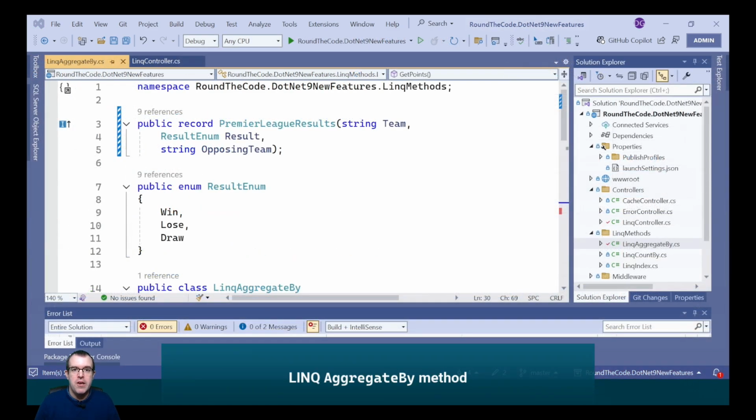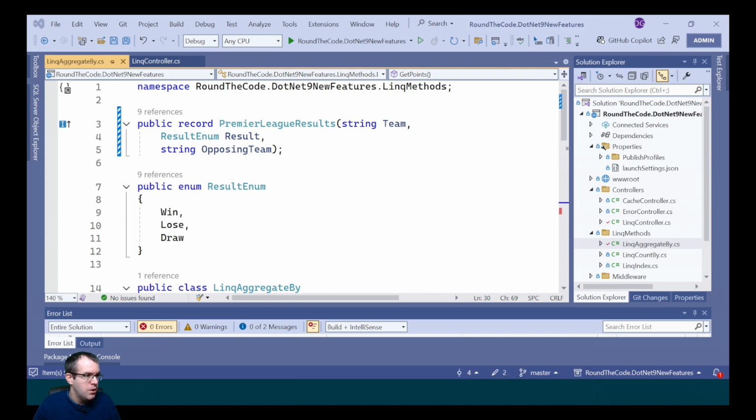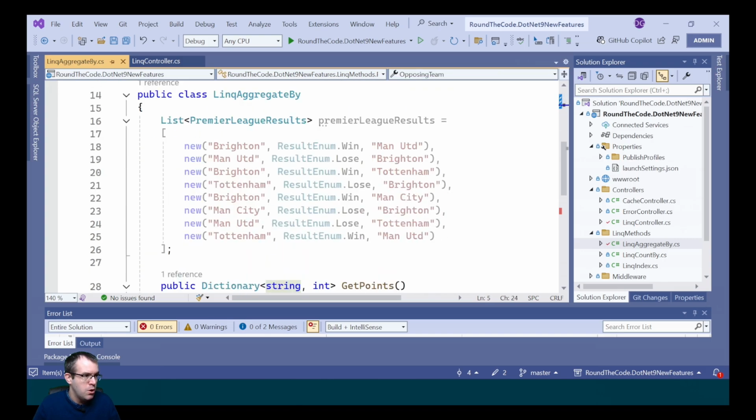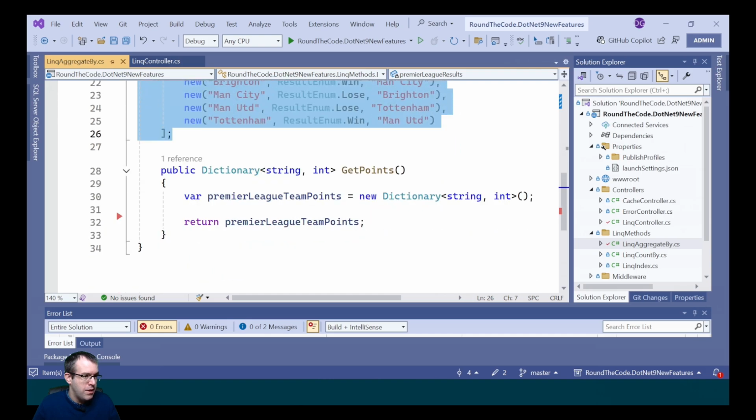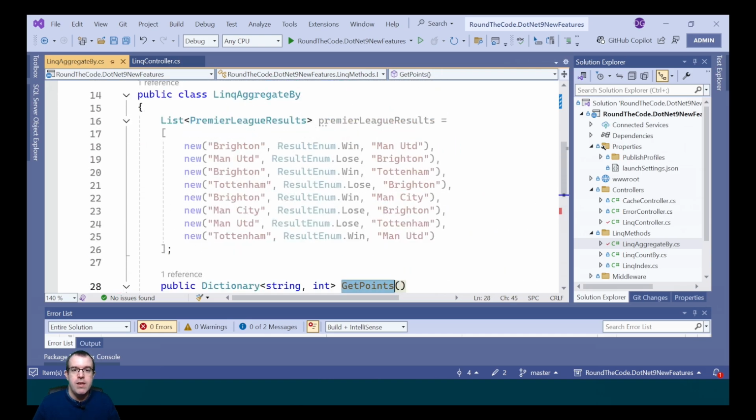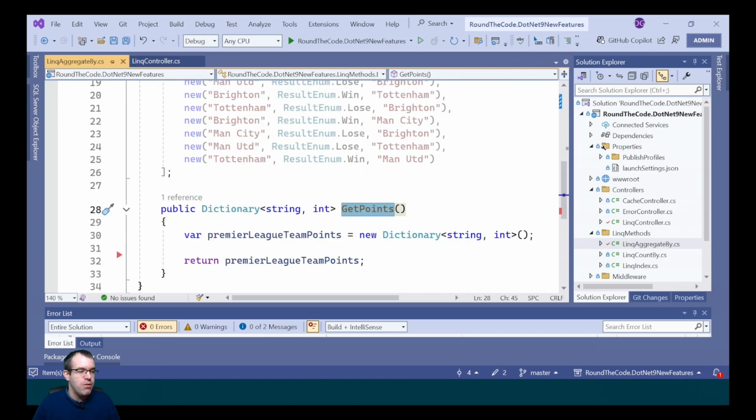We're now going to have a look at the AggregateBy method. This is similar to the CountBy method, but it focuses on aggregate methods such as sum and average. We have a Premier League record. We pass it in the team, the result, whether they won, lost or drew, and the opposing team. We have all the Premier League results here. We're going to get the number of points for each team. So if a team wins, they get 3 points. If a team draws, they get 1 point. And if they lose, they get 0 points.